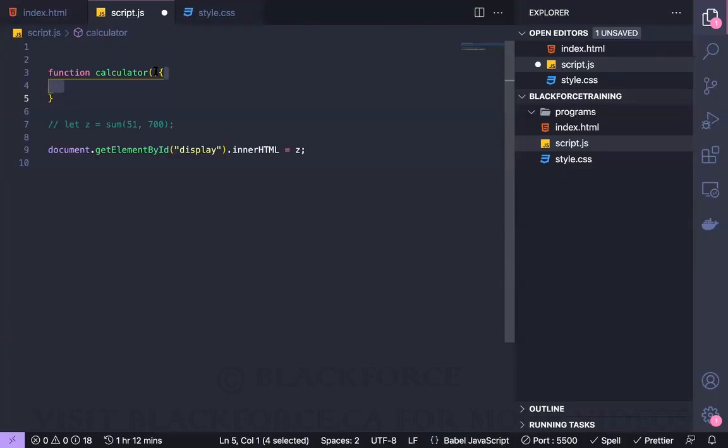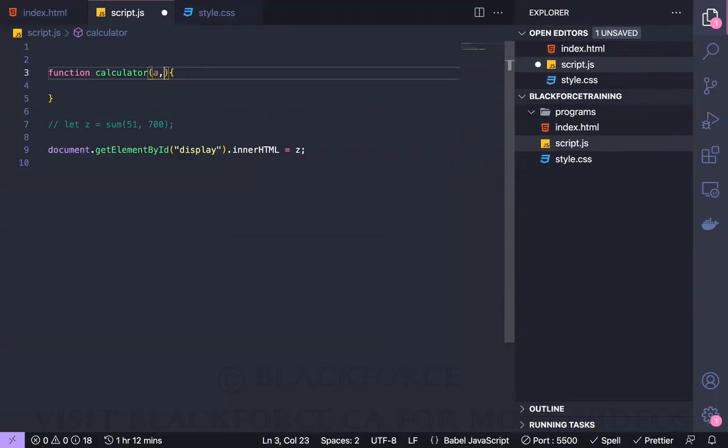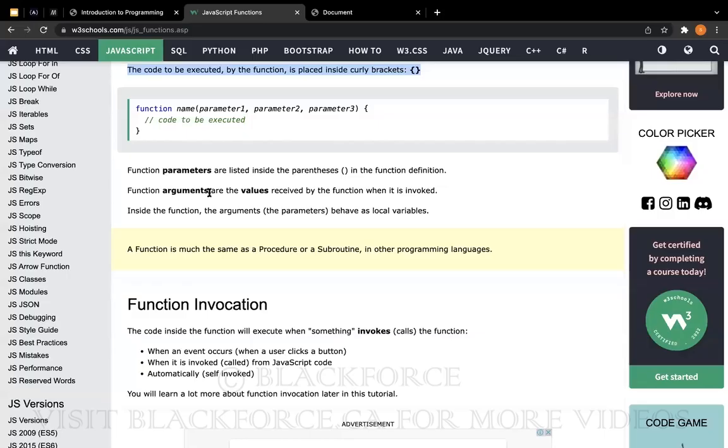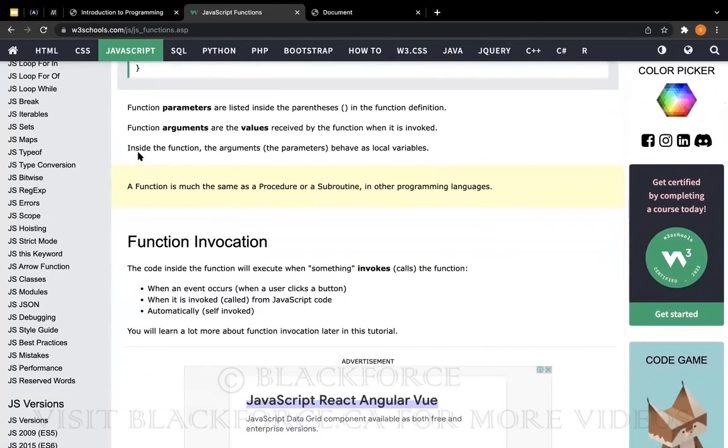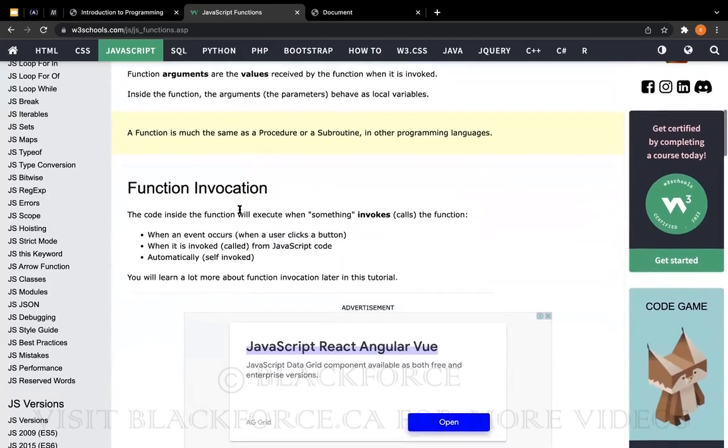So if I pass in arguments or parameters here, let's say A and B or C, these can be descriptive names again. So let me not use just A: param 1, maybe a value I want to use, and param 2, right? So those are function arguments. They are the values received by the function when it's invoked. We're going to get into function invocation. Inside the function, the arguments, the parameters, behave as local variables. We're going to get into that soon.